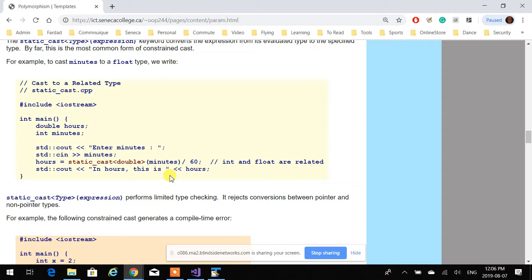I don't know if it's going to be. But if it is, I'm not going to give you a code for it. I'm going to tell you what static cast does. You're going to say it performs limited type checking, and that's it. So if you just say static cast is to convert related types to each other, I'm done. Okay? You got the full mark.